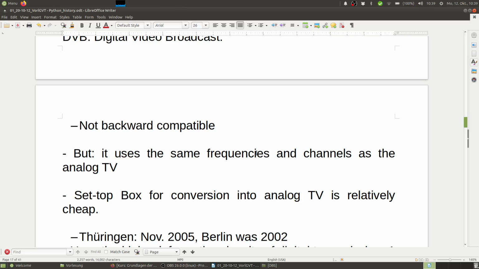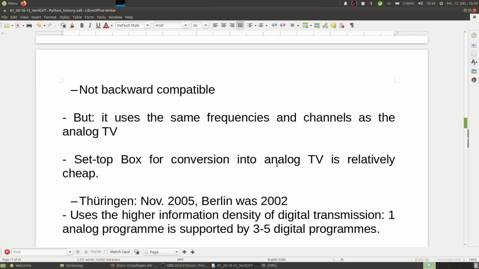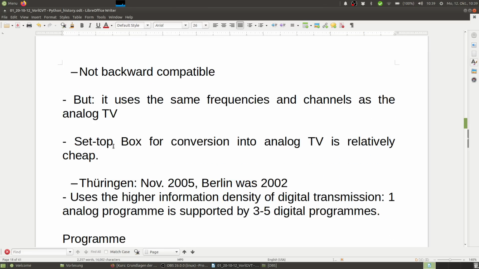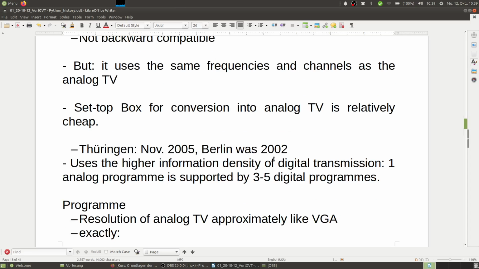So that's what I just said, it uses the same frequencies and channels. And for the old TV sets, you could get set-top boxes for the conversion into analog TV. They were relatively cheap, so you just have the set-top box, and then basically it decodes your desired program and then outputs it in an analog way to the antenna input of the analog receiver. In the meantime, there are not many analog receivers out there, so it's not really necessary anymore.